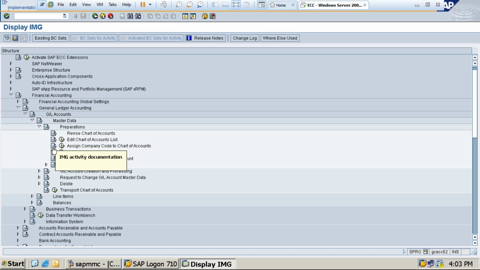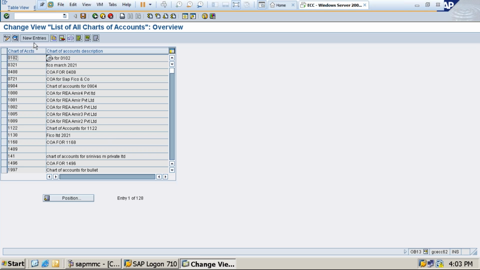So the required path for this is Financial Accounting, General Ledger Accounting, GL Accounts, Master Data, Preparation, Edit Chart of Accounts List. If I click on Edit Chart of Accounts List, first it will ask me to create it. So, New Entry.